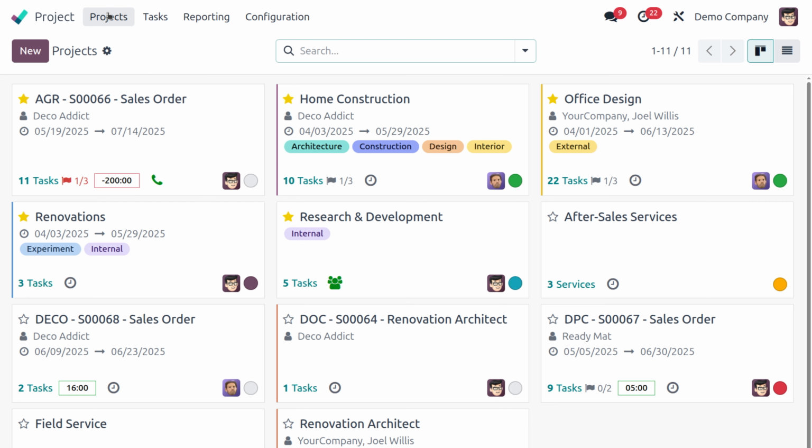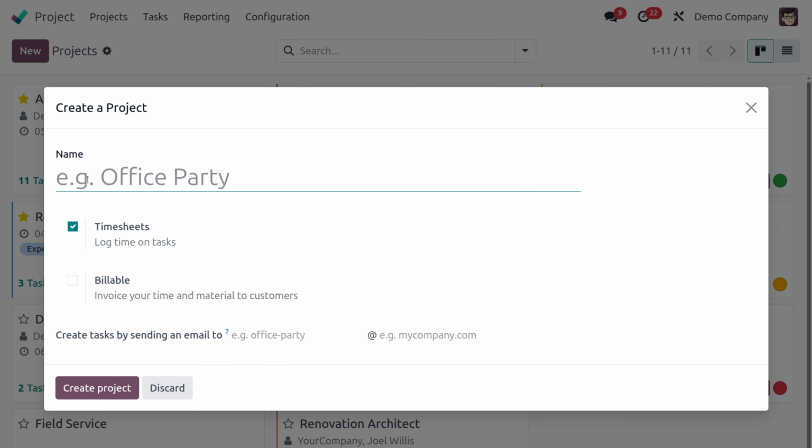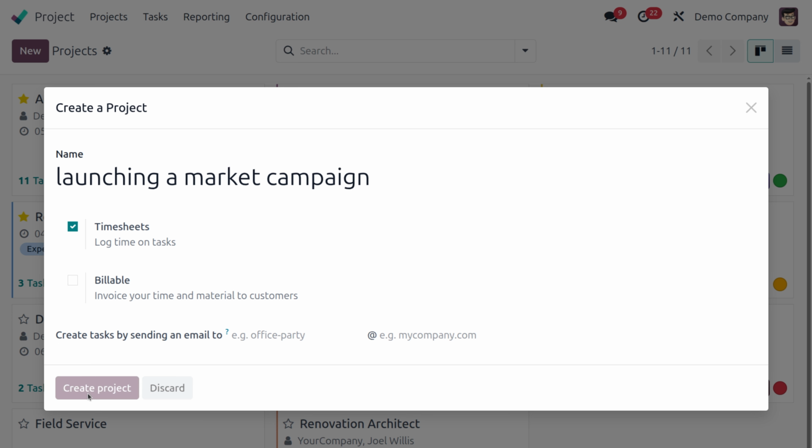So let's move back to the project side and create a real-time project. What is the project? Here our project is launching a market campaign. So let's give the project name. Alright, so let's create the project.